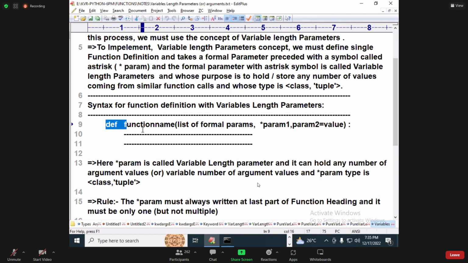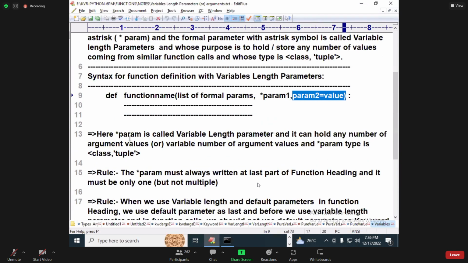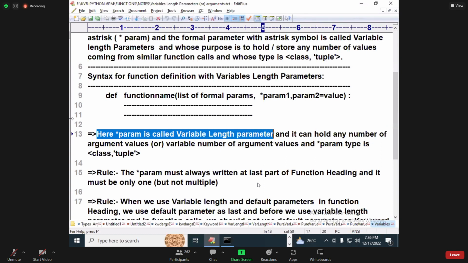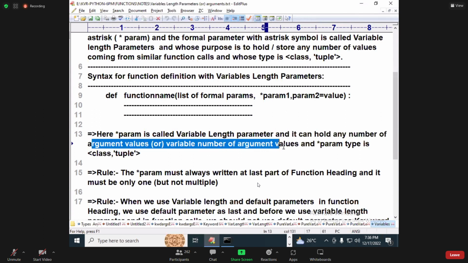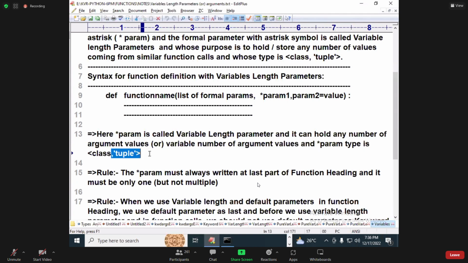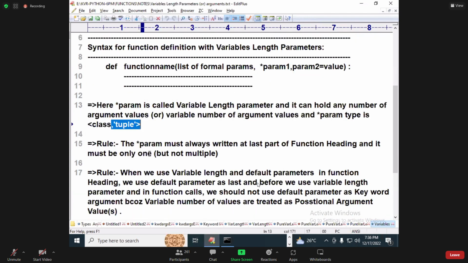As syntax: def function name, list of formal parameters, which means positional first, next variable length, after that default. Everything I am giving. Come on, read out. Here, star param is called the variable length parameter, and it can hold any number of argument values or a variable number of argument values, and the star param type is tuple. Easy or difficult? Easy.